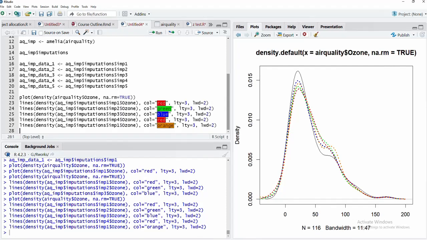All these imputations are similar to the original data. There is no change in the data, no change in the trends in the data. Therefore, these imputations can be as good as data without missing values. And this is how easily we can use the Amelia function for data imputation.